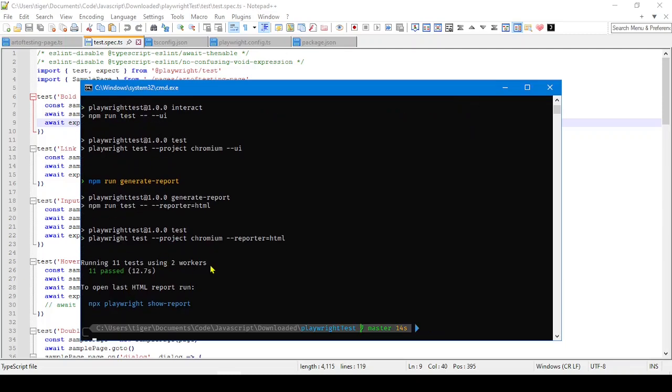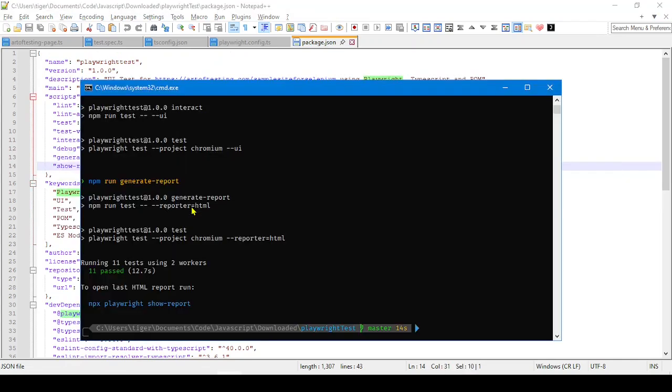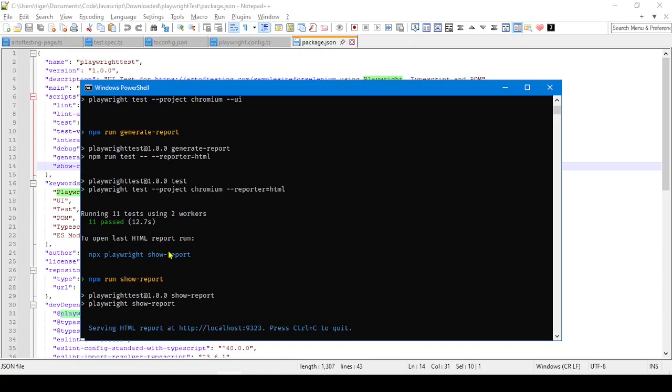Report has been made, and it also tells you its one personal command. You can run that, but if you go for package.json, it's the same command. See, playwright show report and playwright show report. So I just npm run show report. We do that.